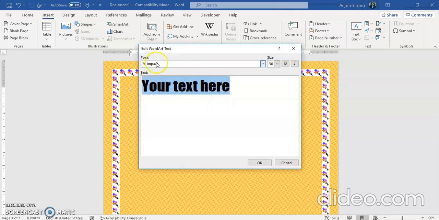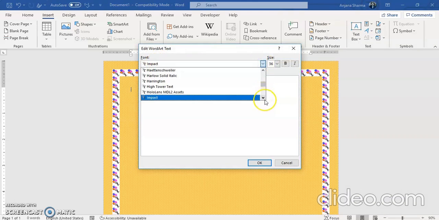And here in font, I can choose another font style. There are so many font styles already available to you. So I am going to choose.